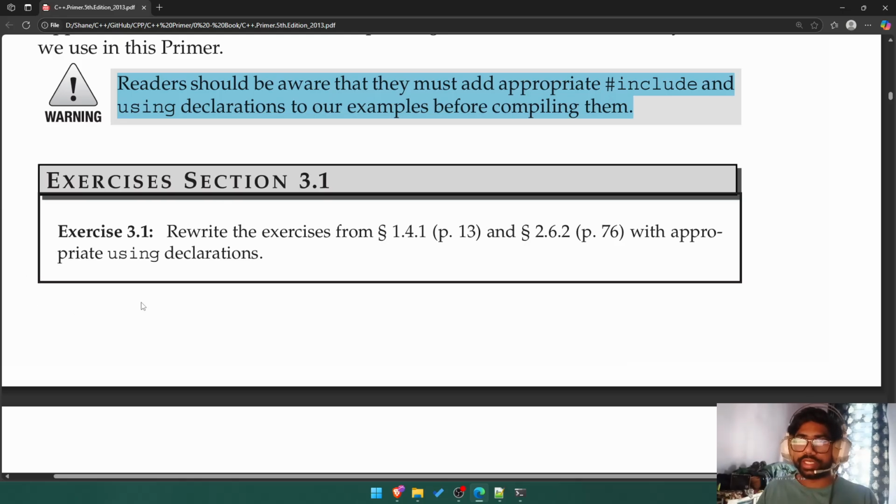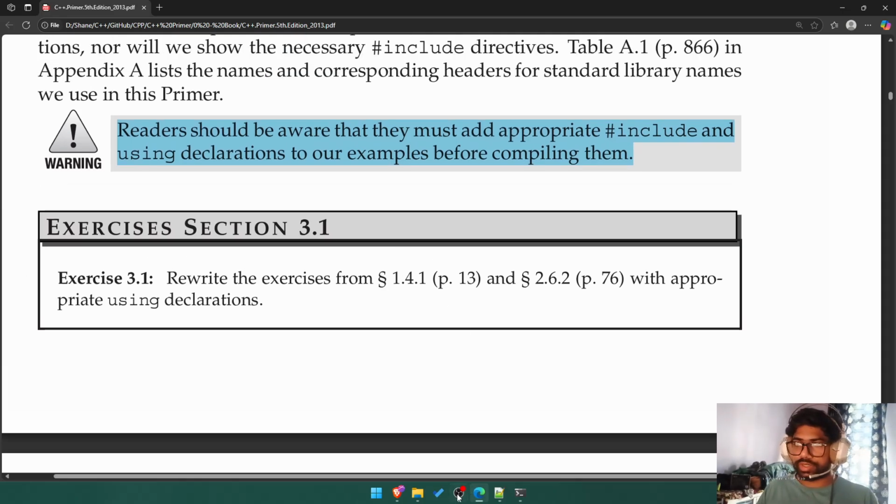Rewrite the example from before. Maybe I'll do it next time. For now.